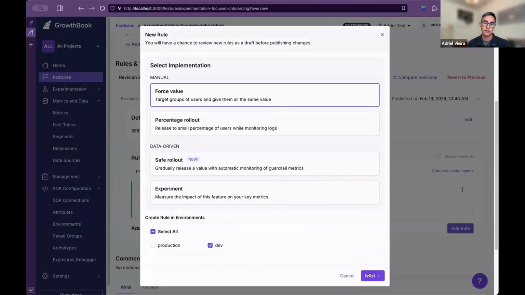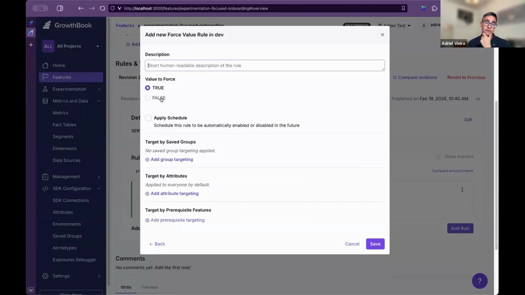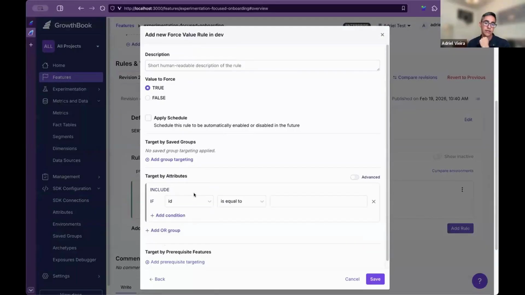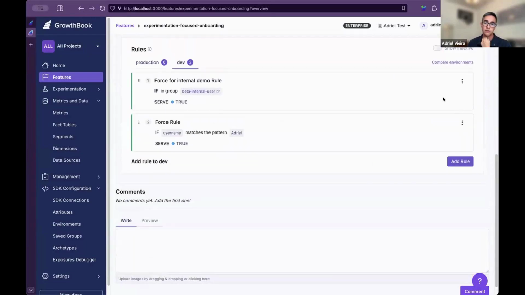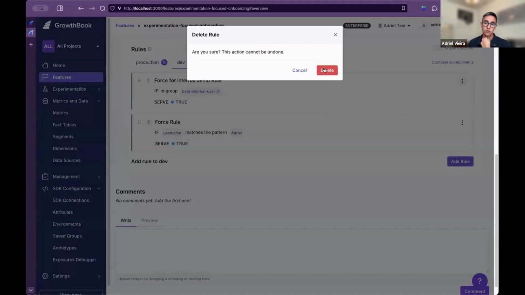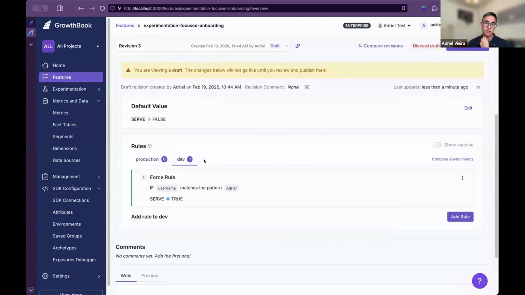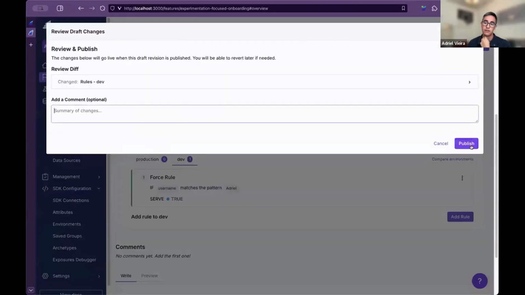Another example I can give is, if I force the value to be true and we target, let's say, username, and we'll use regex so I can show a thing. Let's say username must match Adriel, and I'll delete this rule. So if I publish, we have a single rule: if username matches the pattern Adriel in our case.